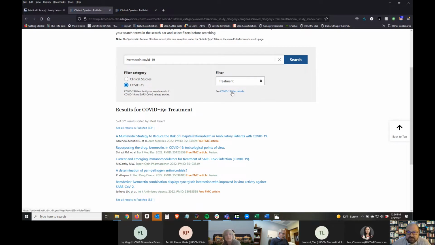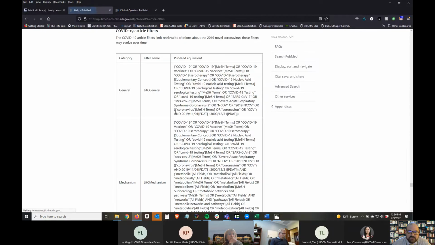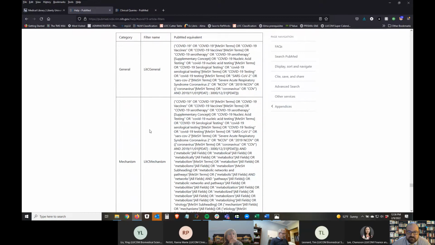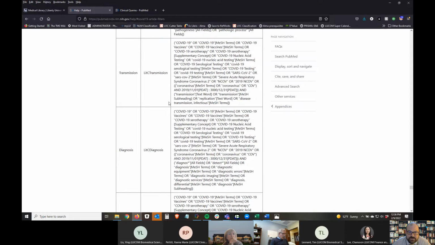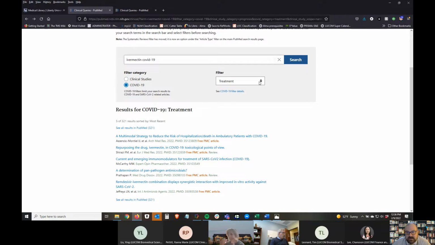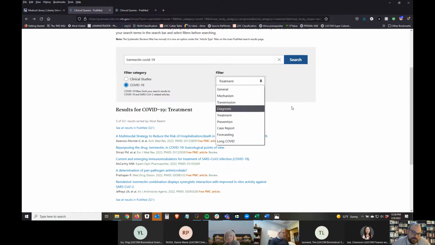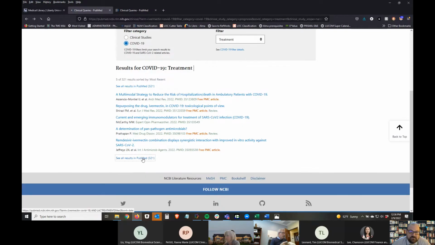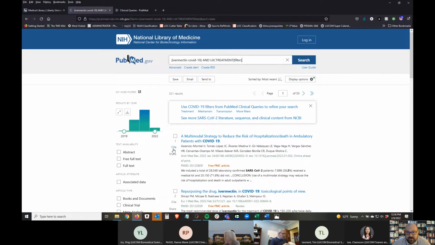And you can see, if there are things you're not sure about, you can find explanations here for COVID-19 filter details. Again, it tells you what it's looking through: the mechanism of action, general literature, transmission, diagnosis. So that's how it's determining those things. Even though we don't have broad or narrow scope available for these, we can still find transmission, mechanism of action, case reports, forecasting, prevention. And again, I can pull up all of these 321 results on the ivermectin clinical query and COVID-19 here.